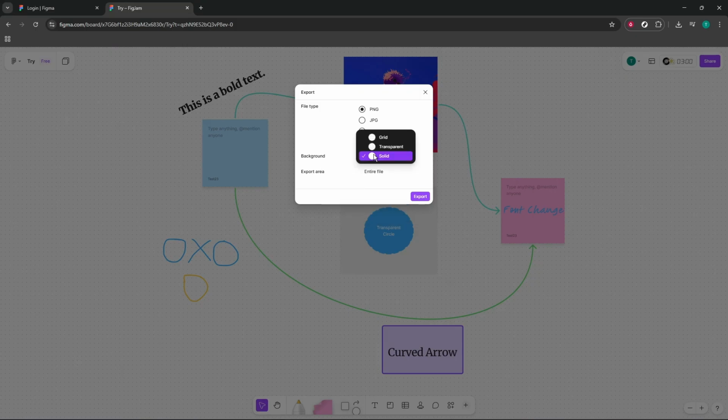Choose the export area to control how much of the board is included. Entire file captures everything on the canvas and is great for archiving or sending a full snapshot. Current view exports exactly what you're looking at on screen, which is handy for quick snapshots. Selection focuses only on specific items you've selected.